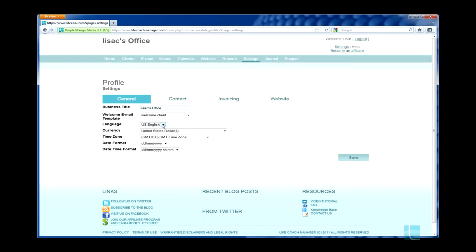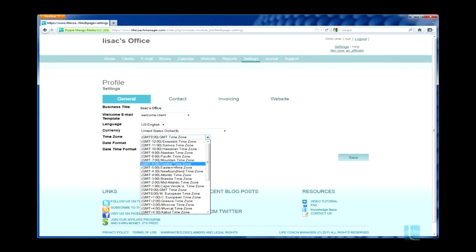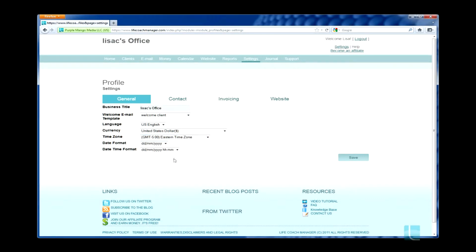Choose your language. Currently, we have English and will be expanding to other languages. Choose your currency. Choose your time zone. This makes sure your calendar will always display properly for you. Choose your date format, and finally choose your date-time format, which will be used for features such as the Secure Journal. Choose the Contact tab.